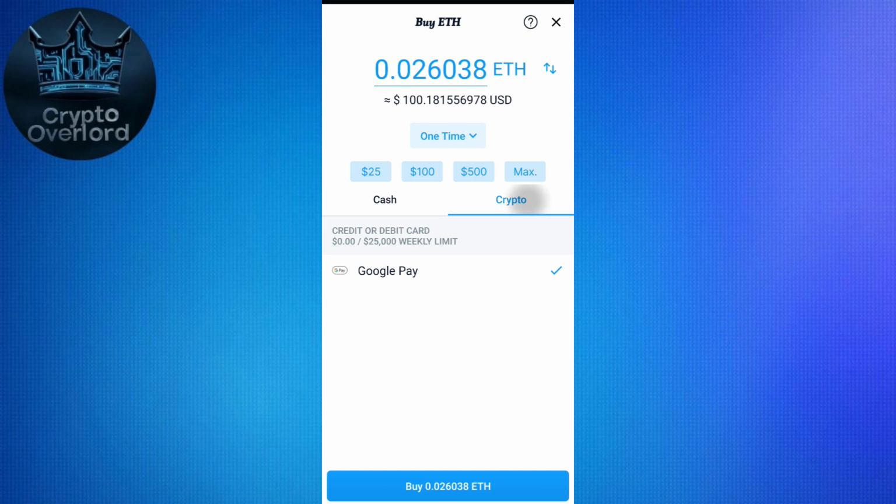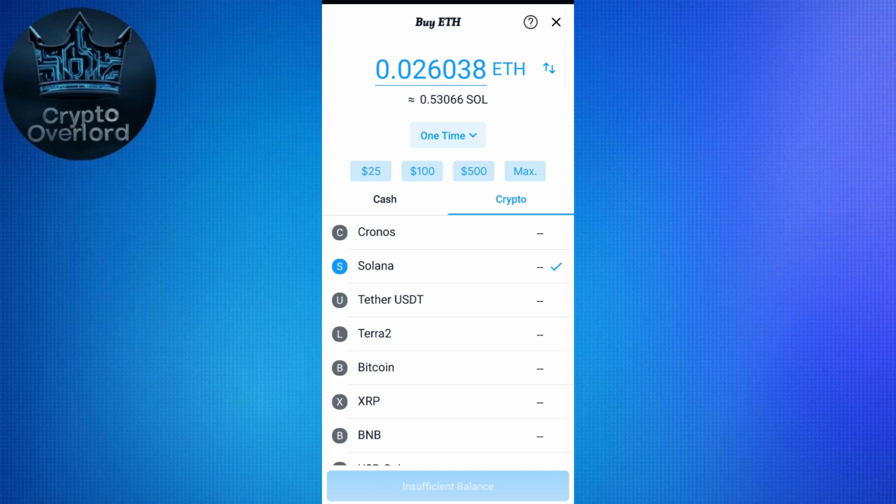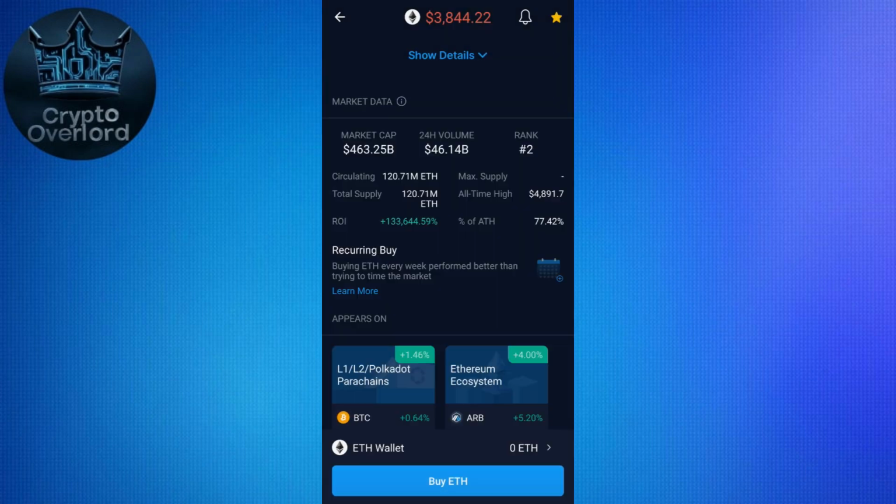Over here, instead of cash, you need to select crypto, and now you need to select USDT and then select the option of buy. So this way you will be able to use your existing USDT to purchase Ethereum or any other of your favorite cryptocurrencies.